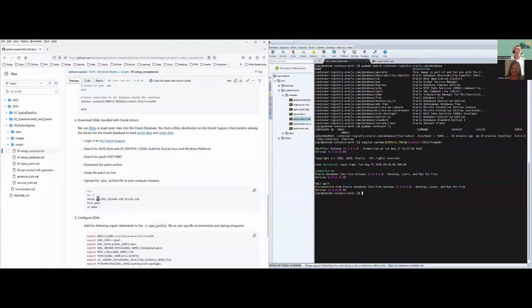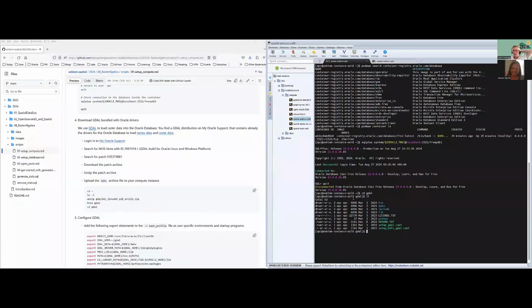Go there. You have the note number previously included in the slide. Go to My Oracle Support, download it, transfer it to your compute machine, unzip the GDAL distribution, and then just check it. And that's what we are going to do here. So cd GDAL, and let's see what is there. Okay, so everything looks good.